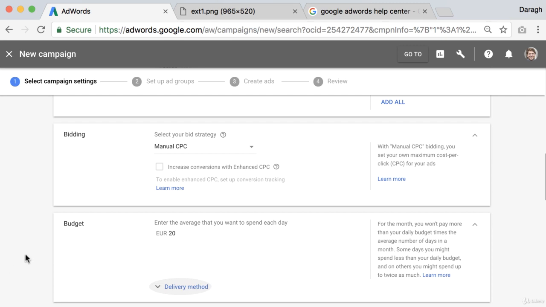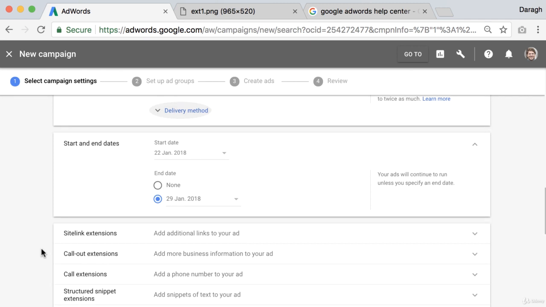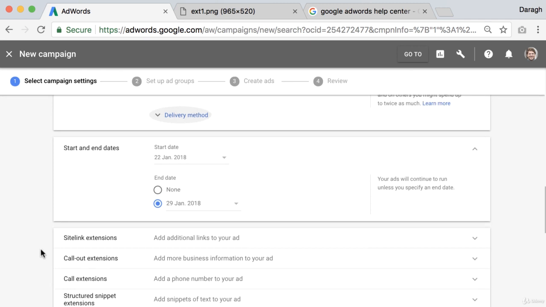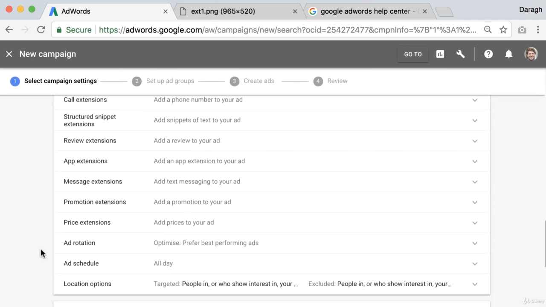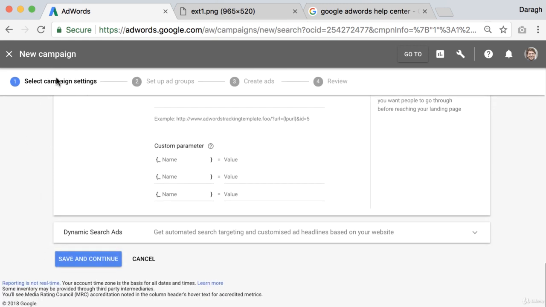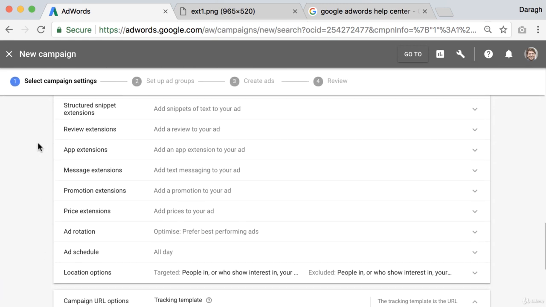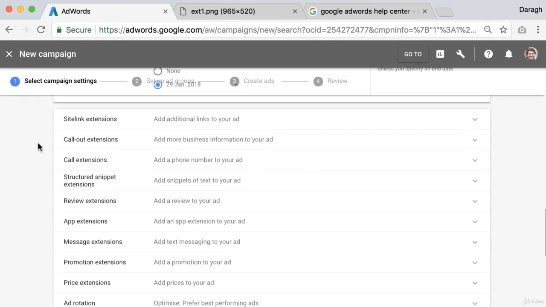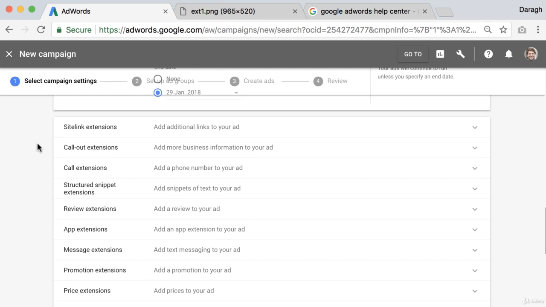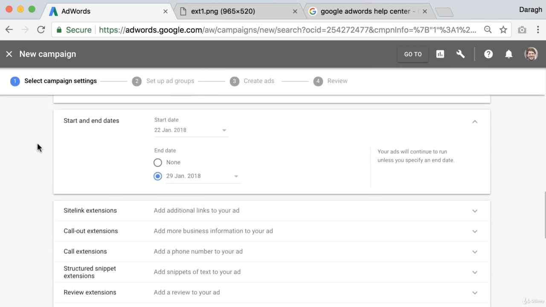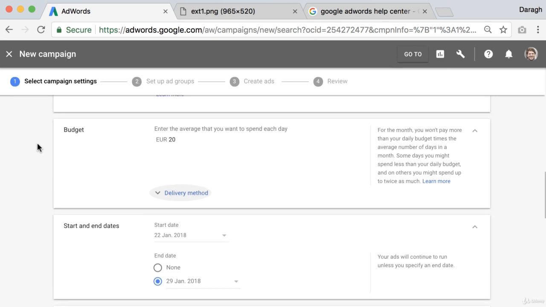Now, once you have determined your bid and budget, the next step is to set or adjust these additional campaign settings that really finish out the first step in setting up our campaign process. There are quite a few different additional campaign settings that you can adjust. I will just run through them briefly with you so you can understand what they are.